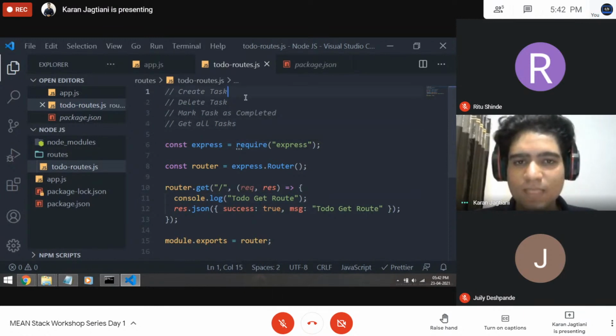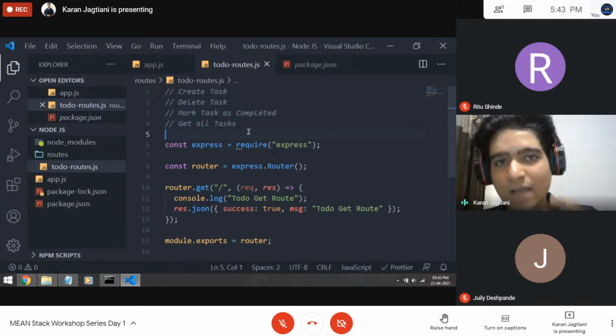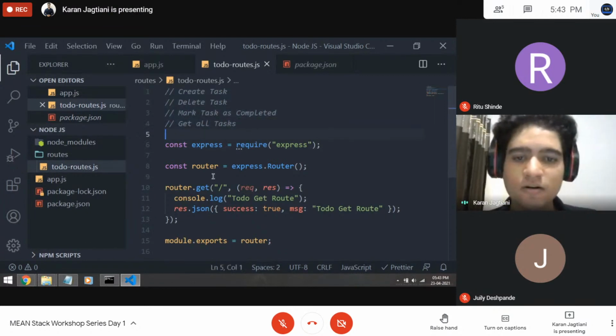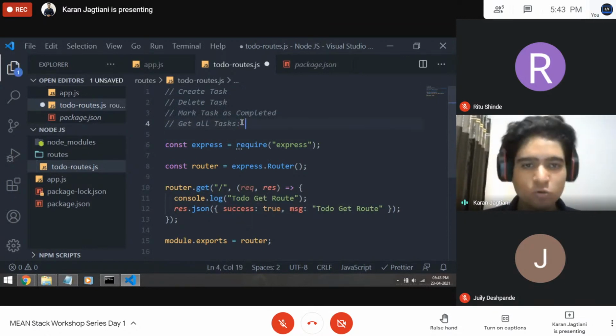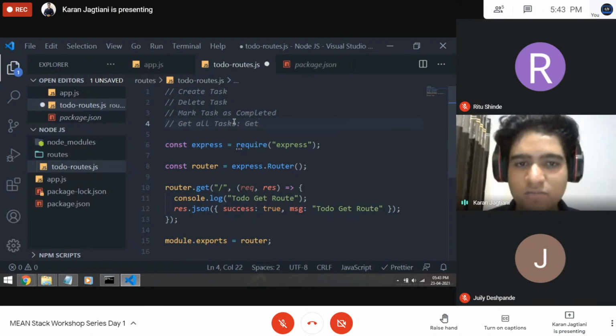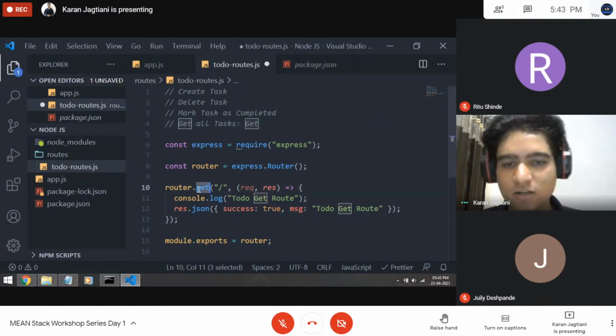And now let's assign what type of requests we are going to be using for all these features. So these are our features. How do we map these features to the types of requests in Express? So this is going to be GET, as you can see from the name itself. Get all tasks means just get the data. A GET request is used for just getting the data and not manipulating any data.